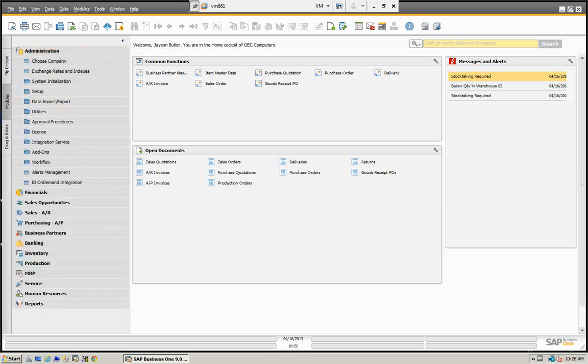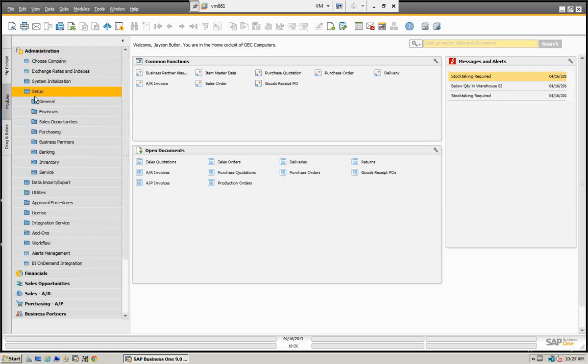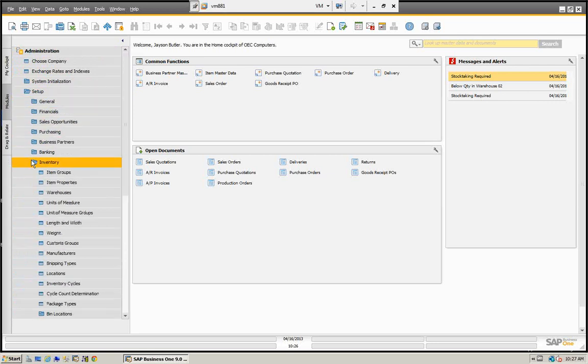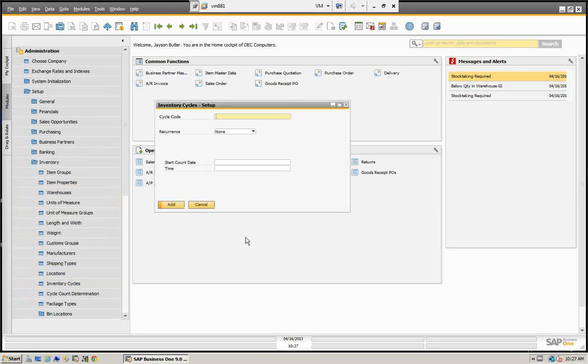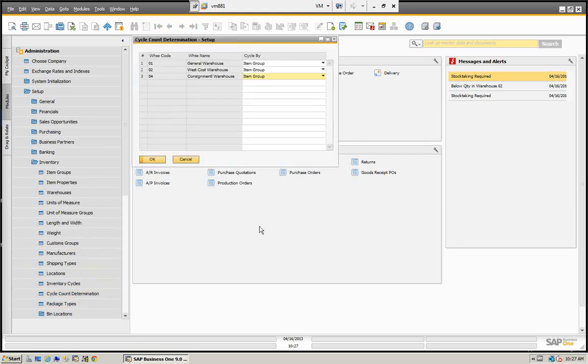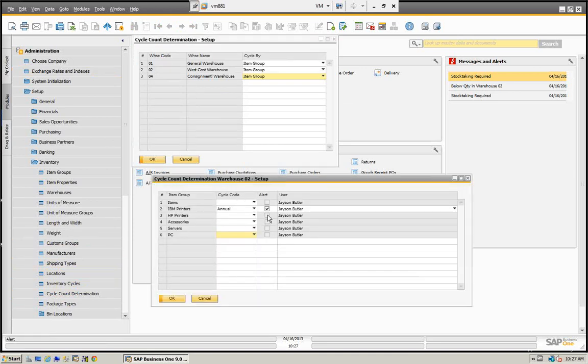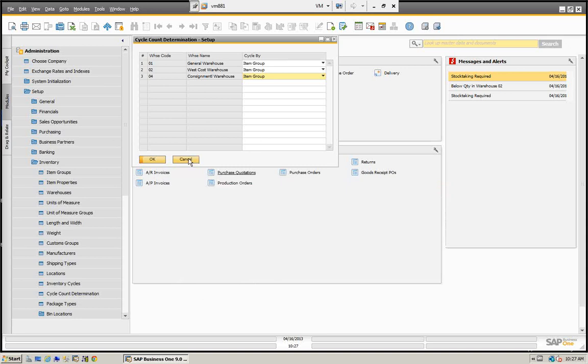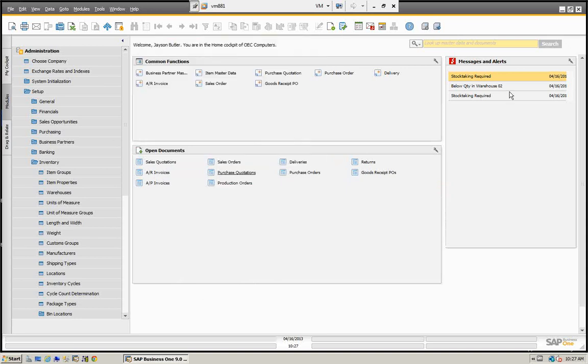If you go into Administration and Set Up, under Inventory, we have this new functionality here for the inventory cycles. This was actually in the older SAPs, the cycles that you can create. But now, once you create the cycles, the new one is the cycle count determination. You can determine by warehouse how you want to cycle, and again, what groups, and attach the cycle code. You also have the alert. The alert's nice because the alert will actually take you to the second step.